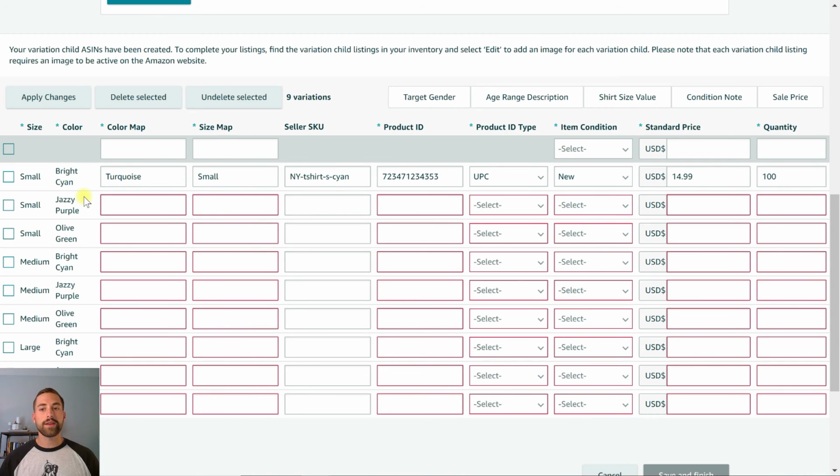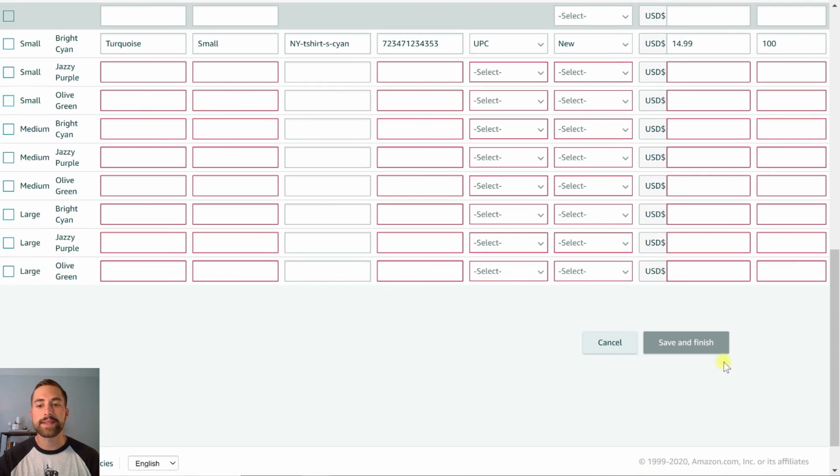And that's it. So at this point, you just go ahead, you fill in all your different variations. In this case, we have 9 different variations. Fill in all these rows and then come down to the bottom here and click Save and Finish.